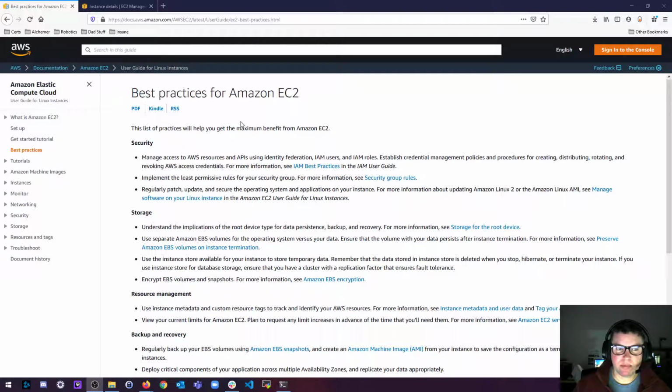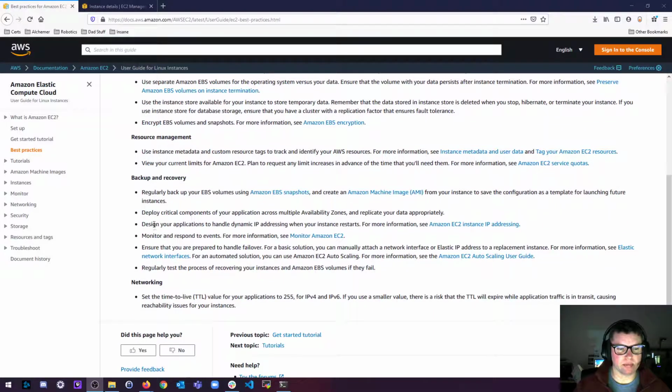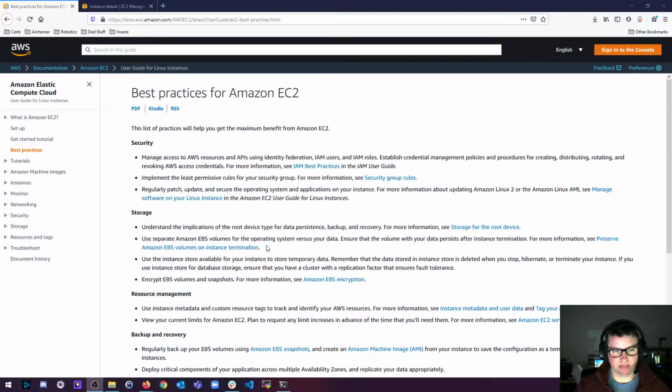So to get the maximum benefit, you want to focus on security, storage, resource management, backup and recovery, and networking. So let's get into this. Security. Manage access to AWS resources and APIs using identity federation, IAM users, and IAM roles.